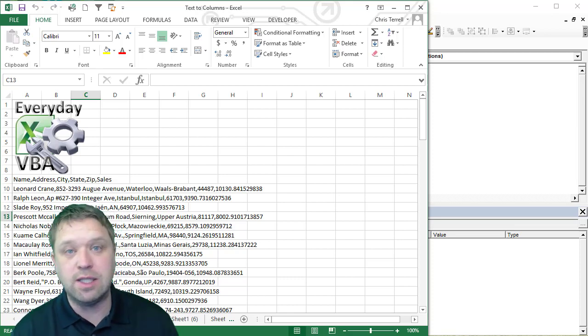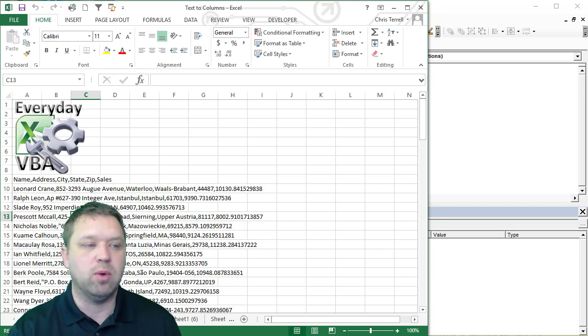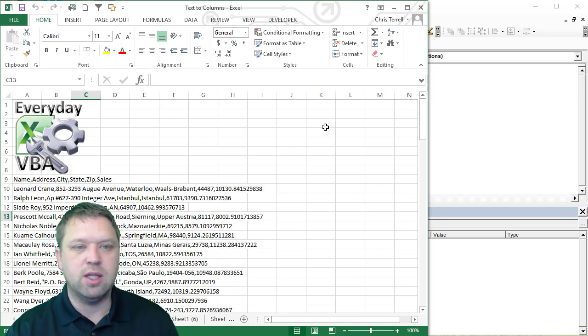Now, this one's pretty easy. It is text to columns. So we're taking the text, we're putting it to columns. We can actually record this, and then we're going to trim down the code so that we can get exactly kind of what we're looking for. So let's go ahead and dig in.